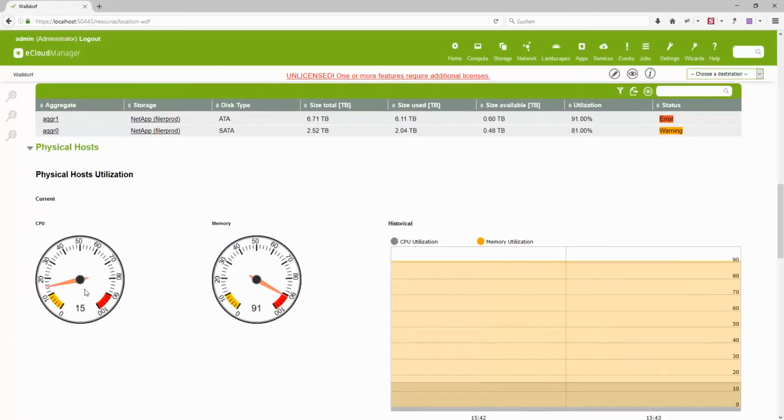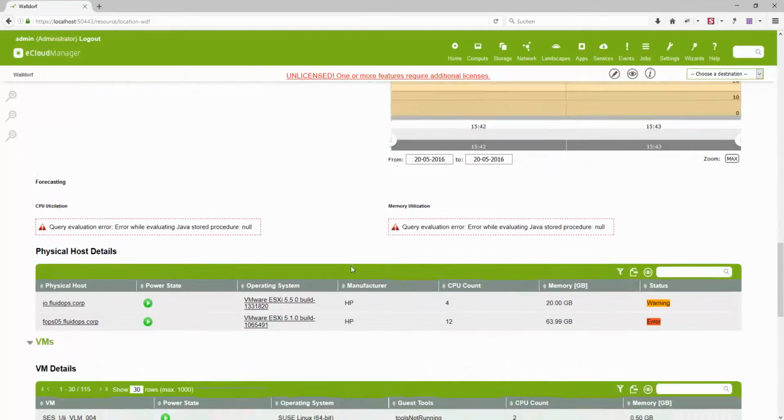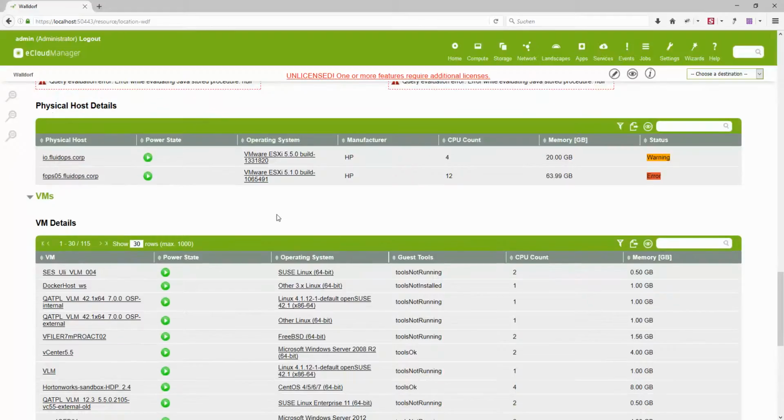Same for physical hosts. We have the current utilization of CPU, the current utilization of memory, and the historical utilization for CPU and memory again. In this table we can see the physical host details. So there are 2 physical hosts in this location. You can see the name, the power state, the manufacturer, CPU count, memory in gigabytes, and again the status with the right color here, warning and error.